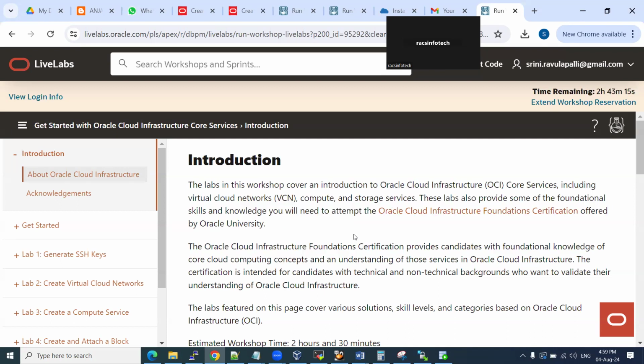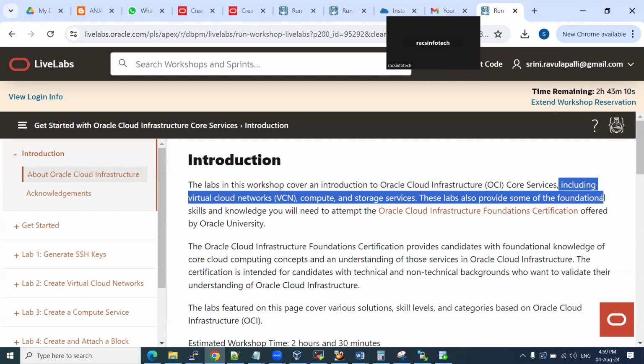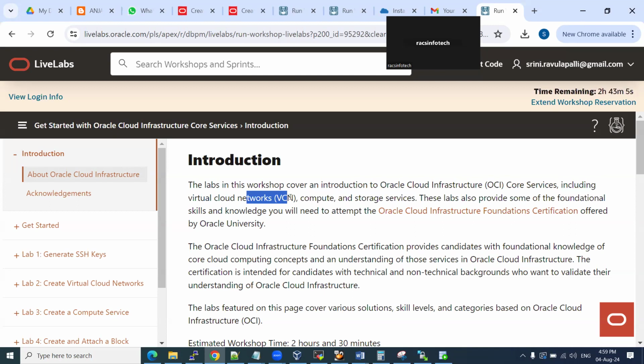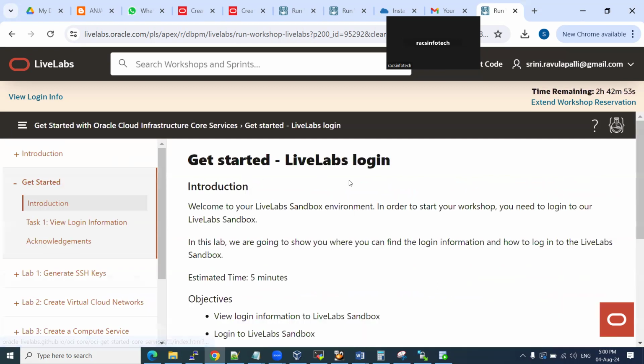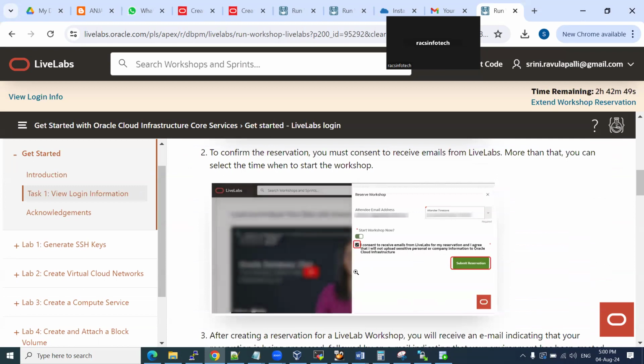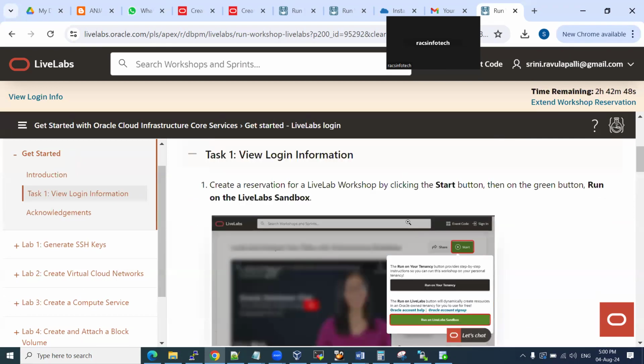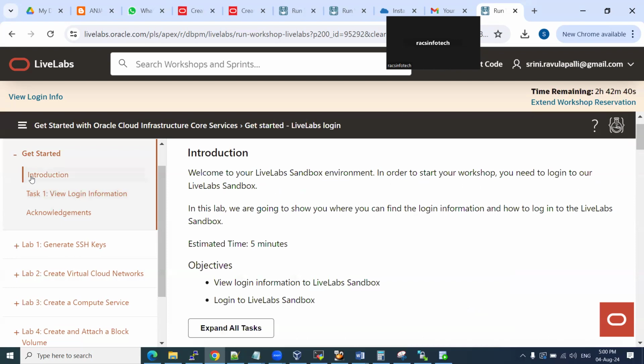OCI, Oracle Cloud Infrastructure. In this cloud infrastructure, we need to go with the basic core components or core services of OCI. Those are VCN: what is VCN and how to create one, what is the compute service, and what are the storage services. In this video, that is not required. Get Started is also a very important part: how you can log in. They have given clear information. You can also go through this, and then how to register for Live Labs. This is the introduction.